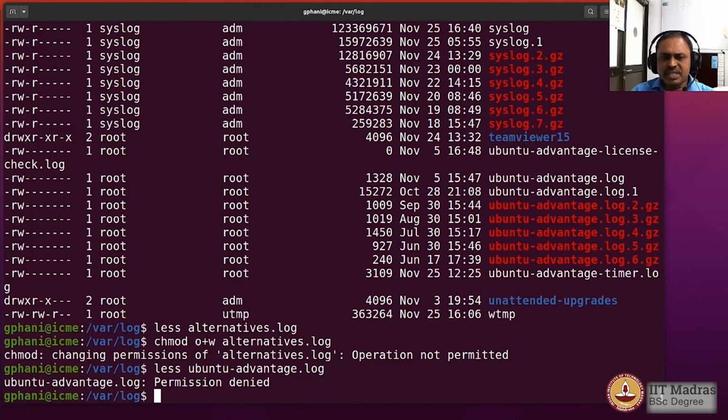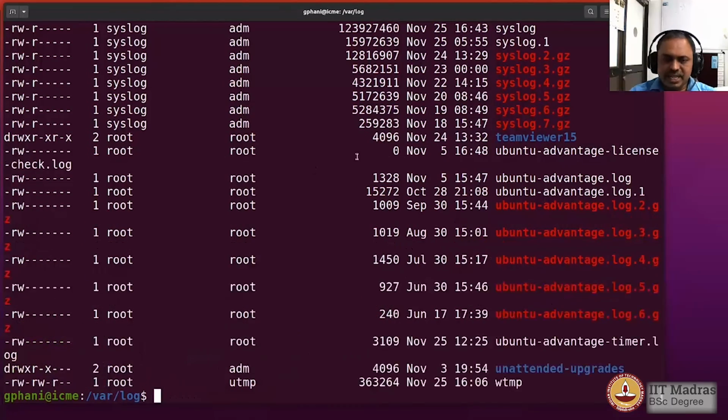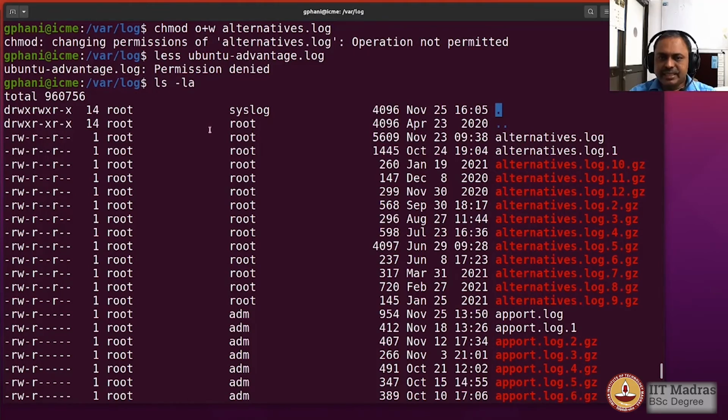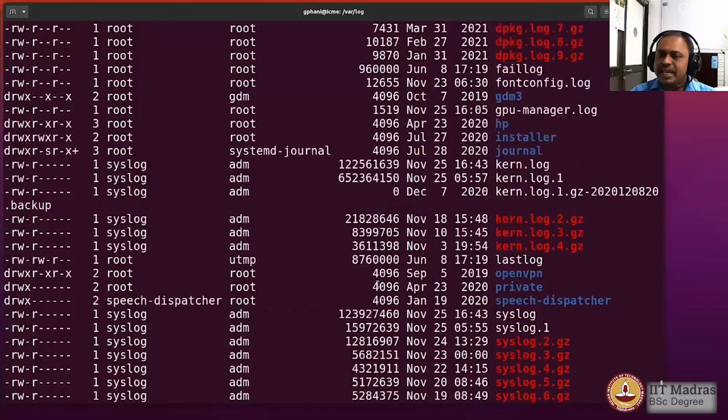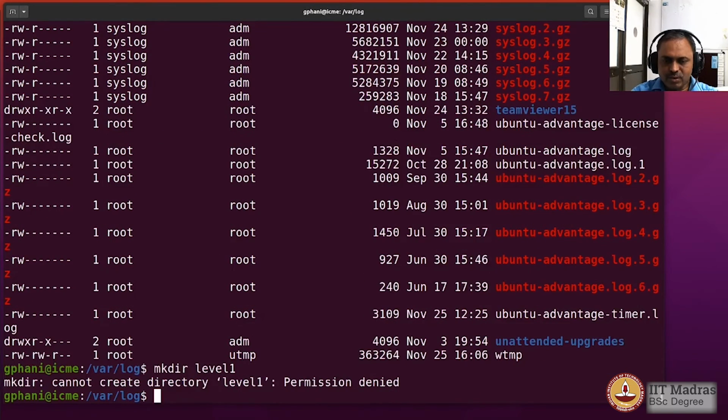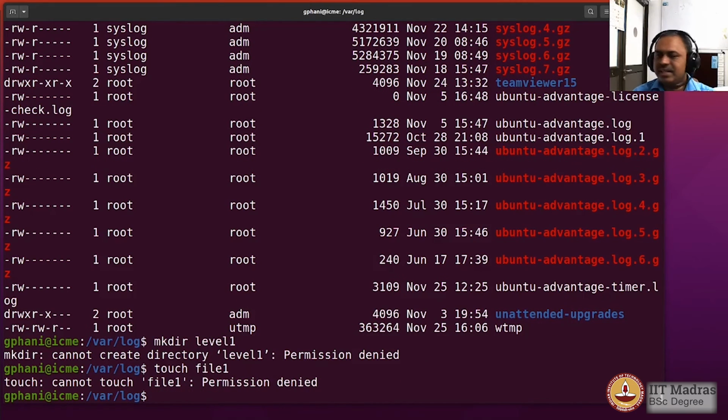Now this is a folder. What kind of permissions does this folder have? Let us see. The folder itself, the current directory, doesn't have any write permission for others either, which means that I can't create any folder here. mkdir level1 failed. I can't create folders there because this folder is owned by root. Touch file1, I can't create an empty file here because the folder doesn't have write permissions for others.